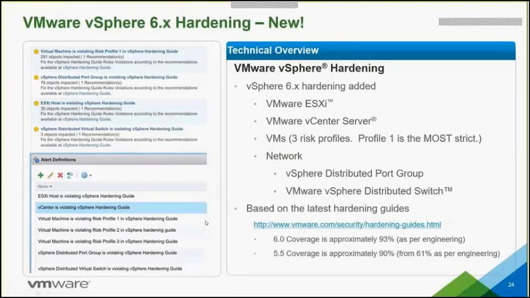Okay, hardening. If you're familiar with vSphere, there were hardening guides released, obviously to comply with different standards: Department of Defense, MOD, whatever. vROps could check against 5.5 in the past, so you could enable that in vROps and it would tell you if you were compliant or not. Well, they've now introduced vSphere 6, and not just vSphere 6. There's been hardening added not just for ESXi, but for vCenter, your VMs, and networks. So this is really good stuff.